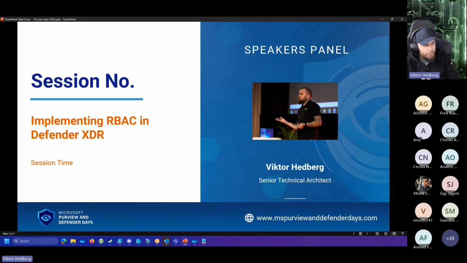Implementing role-based access control in Defender XDR. As you can see, the session time and the session number is blanked because I could not find out which number I had or what the time is in India at the moment. So I apologize, but here we are.